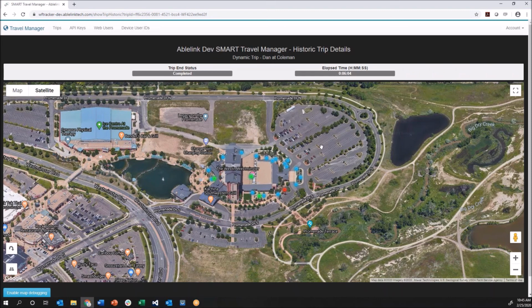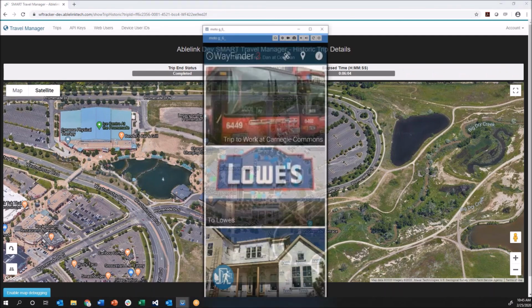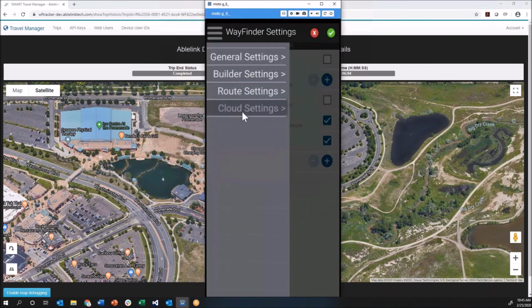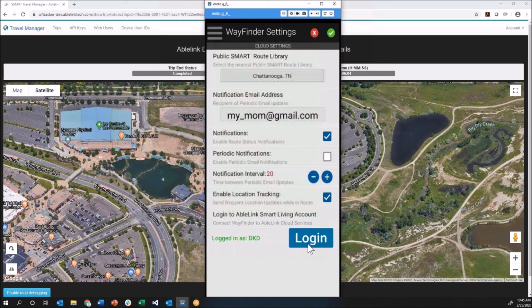To make use of this Community Walkabout feature and to have the ability to track an individual in real time to provide support as needed, the WayFinder user's device will have to be logged in cloud settings and connected to an account. In addition, the Enable Location Tracking setting will have to be turned on.